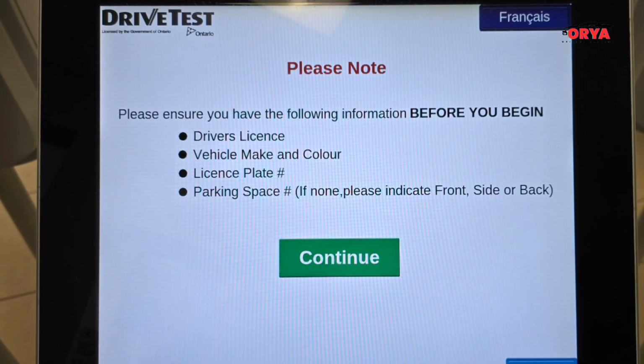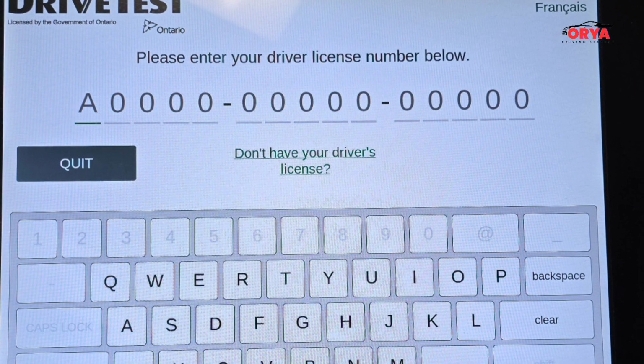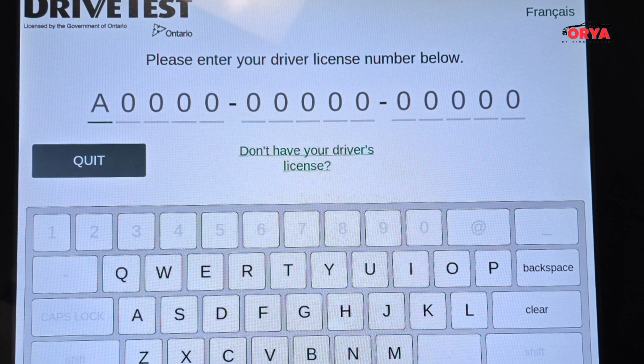The next screen will tell you, please ensure you have the following information before you begin: driver's license, vehicle make and color, license plate number, parking space number. And if there's no parking space, then please indicate front, side, or back, wherever you have parked your car at. Then click on continue.